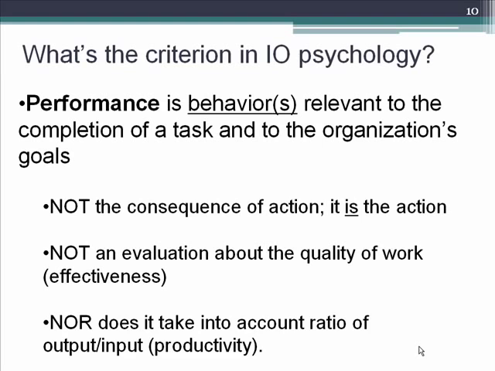Think of performance as behaviors relevant to the completion of a task and to the organization's goals. It's important, though, to distinguish performance from a number of other different things. So performance is not the consequence of an action. It is the action itself. In addition, performance is not an evaluation about the quality of work, which we refer to as effectiveness. Finally, performance does not take into account the ratio of one's input to their output, which we call productivity.